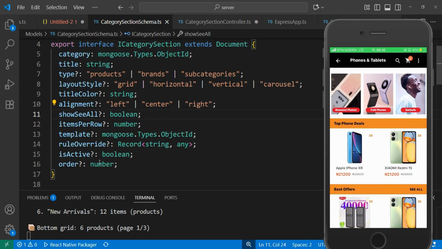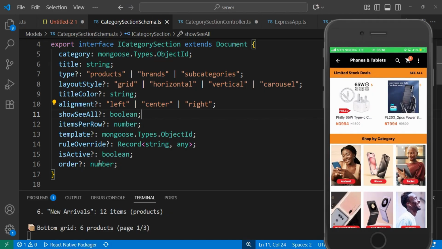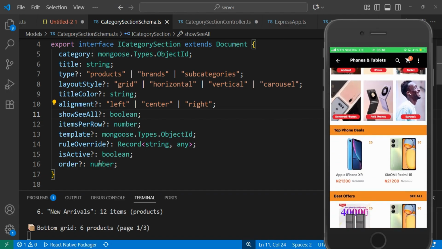And then we have the order. The order is what we use to determine how we render them, how they are layered. That's the reason we have limited stock deals first, followed by shop by category, and then top phone deals. It's the order that helps us determine how we layer these sections.